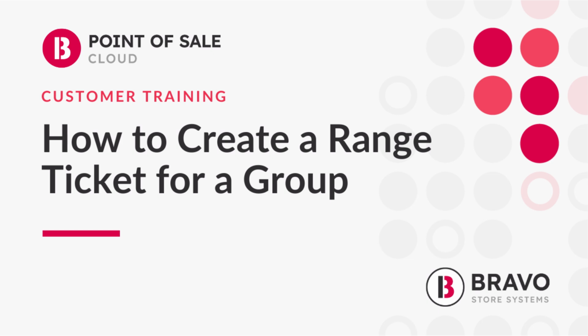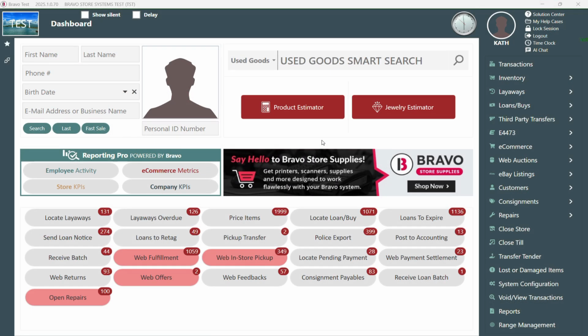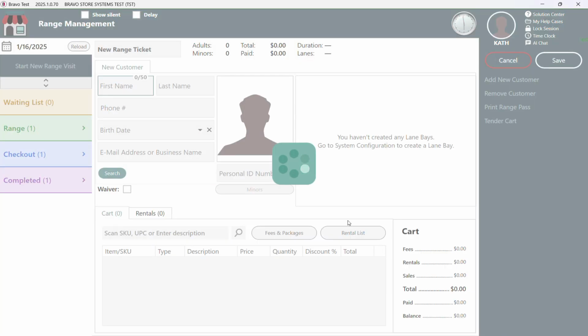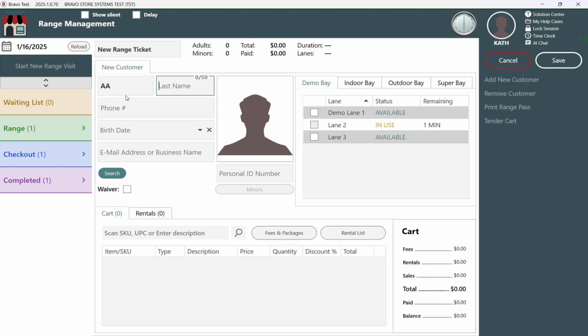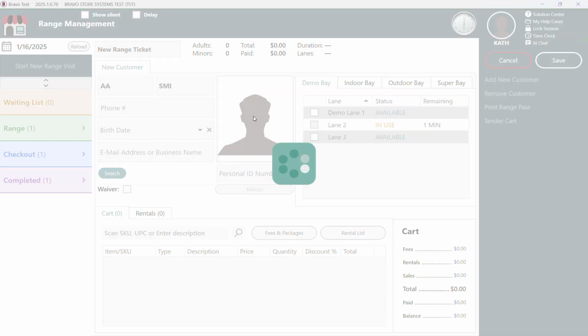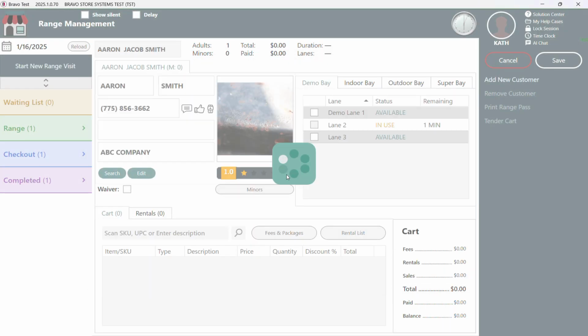Our favorite customer just rolled in with his family, ready for 30 minutes of range time. Let's get them set up and having fun in no time. Start by heading over to the right side menu and click Range Management. Now let's add our customer. Just search their name, highlight their profile, and click Save. Boom, they're on the range ticket.